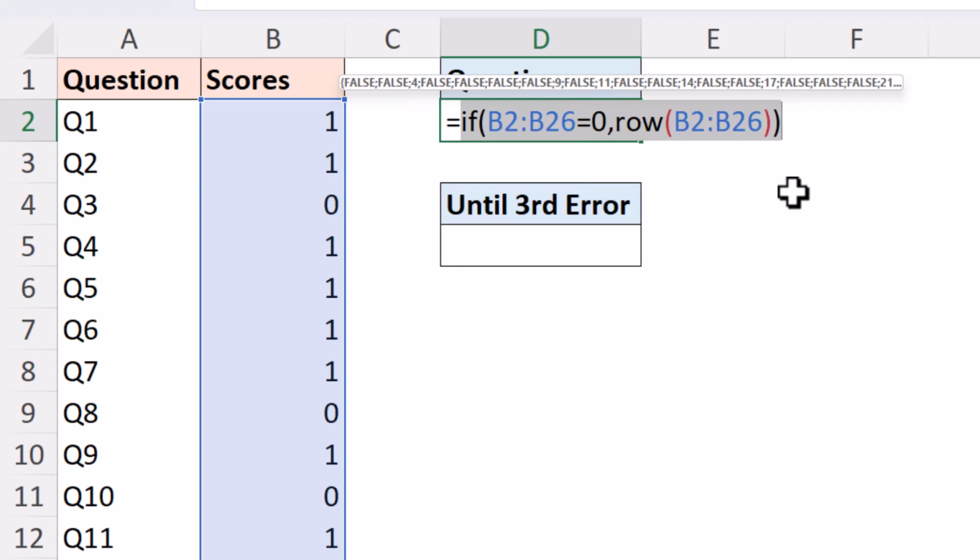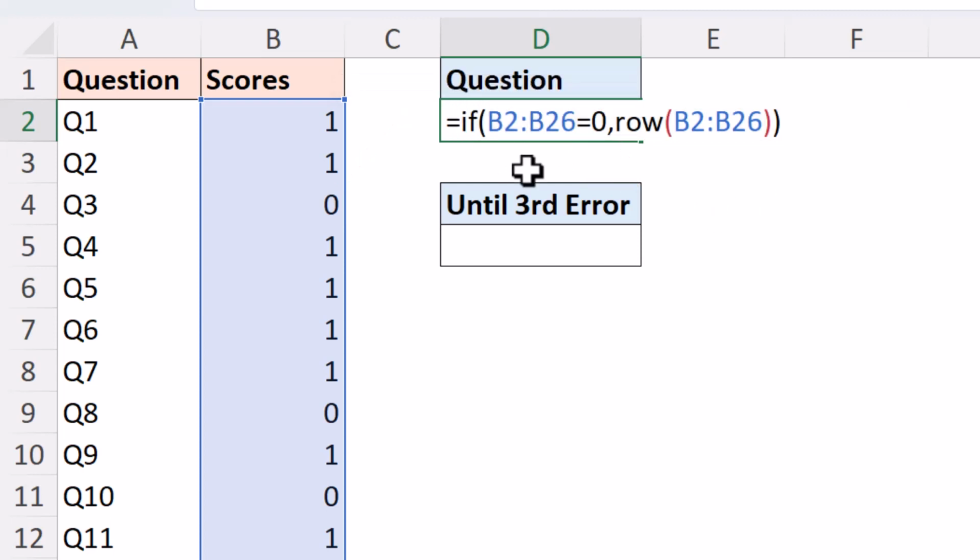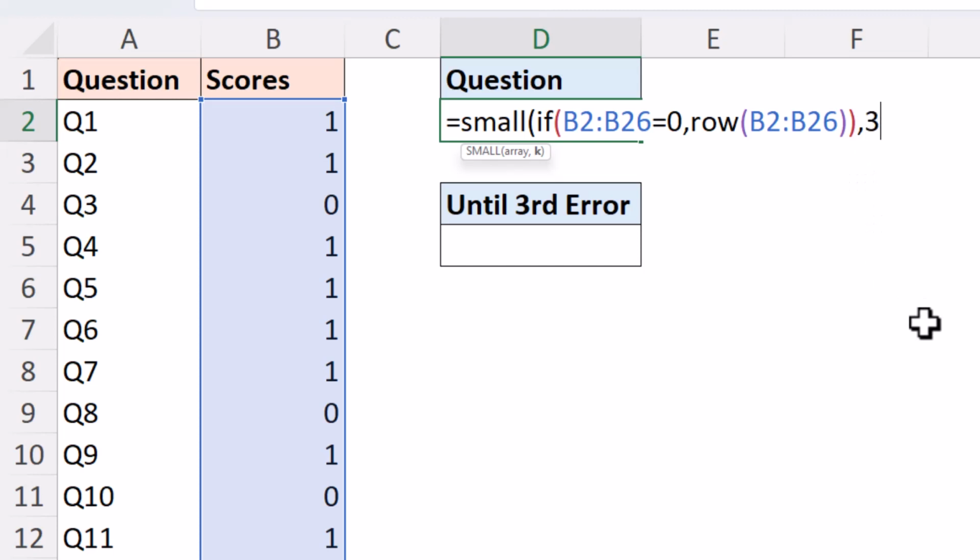Now with this information in hand, we can add the small function to this. The small function returns the smallest nth value. So it asks us for the array, which is the result of the if function, and on the end a comma, and then you put the instance that you're interested in. So for me, it's 3, the third smallest value, therefore the third instance of a 0. So the question I was asked was asking for the fourth occurrence. I've changed this to 3. You would enter any value that you're interested in.